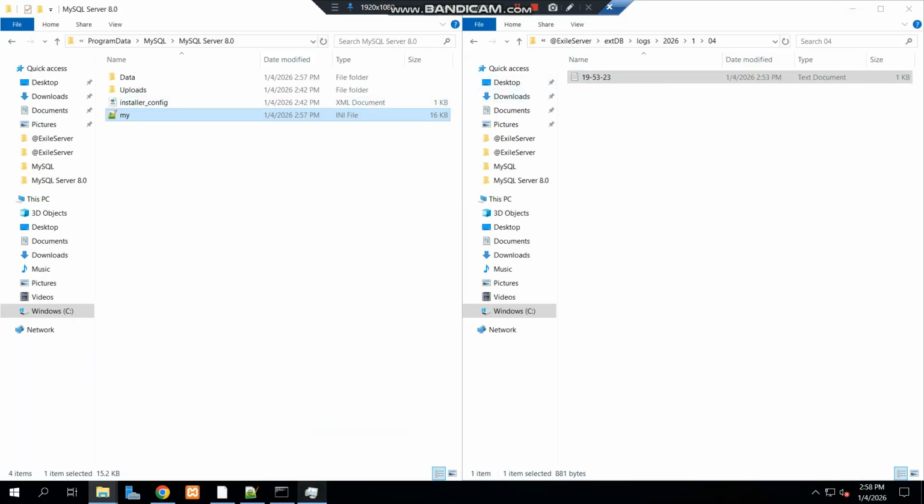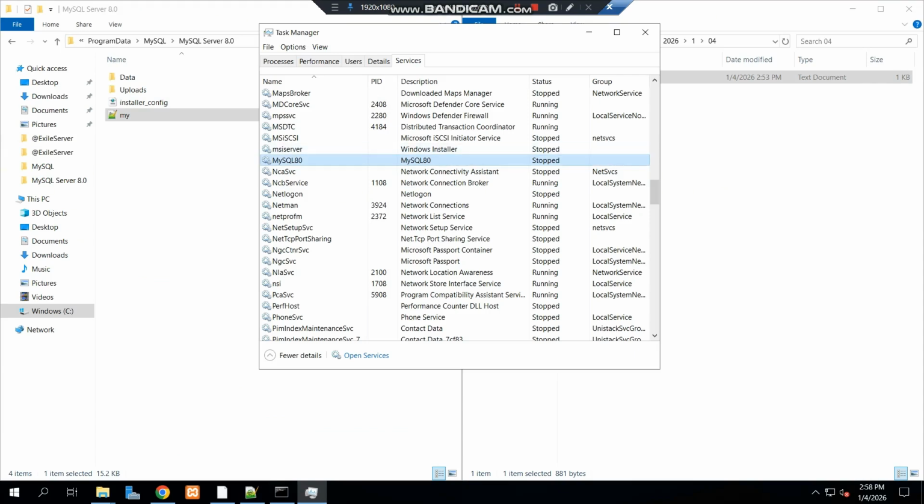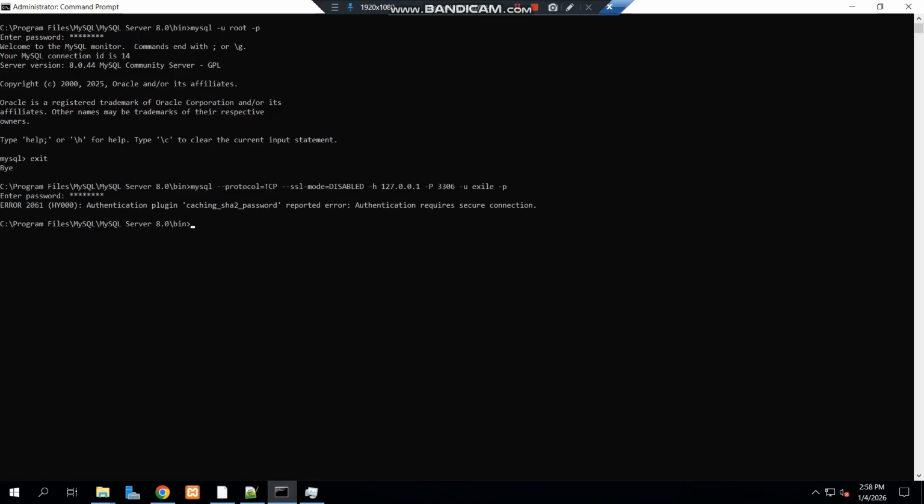And now we're going to go back into Task Manager and we're going to restart the database. We're going to wait for it to start up, give it a second or two. And now we're going to go back in here and just pretty much hit the up arrow and it'll bring it back. And then we're going to type in password again because that's my password for this just test server.